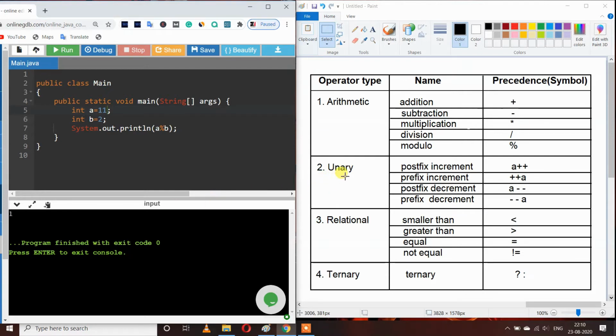Second is the unary operator. There are 4 types of unary operator. Postfix increment. In postfix increment, the value of our data is increased by 1. Let's see what it means. If I write a plus plus, we are getting 11. This operator increases our value by 1, but we are still getting 11.